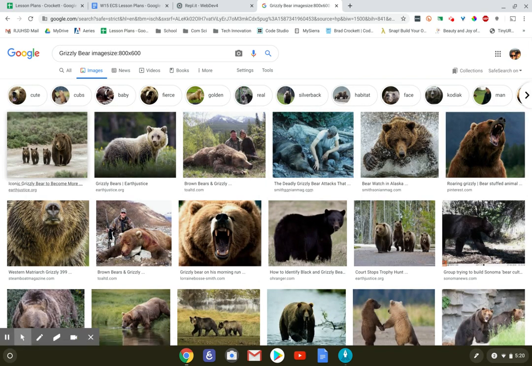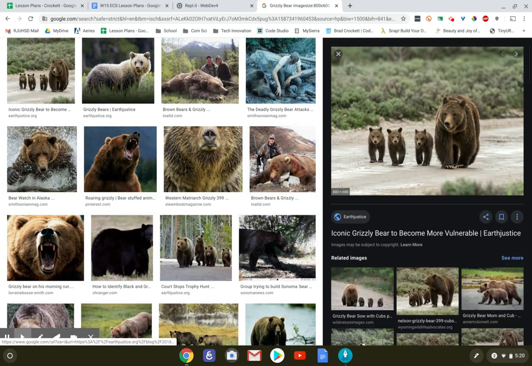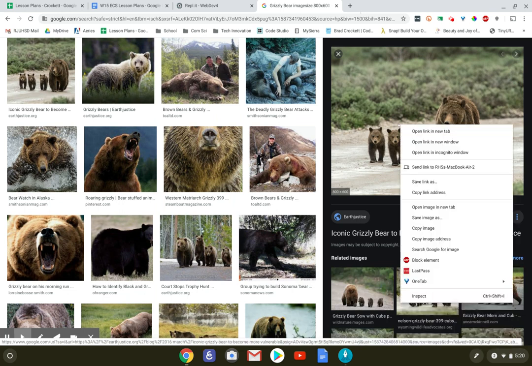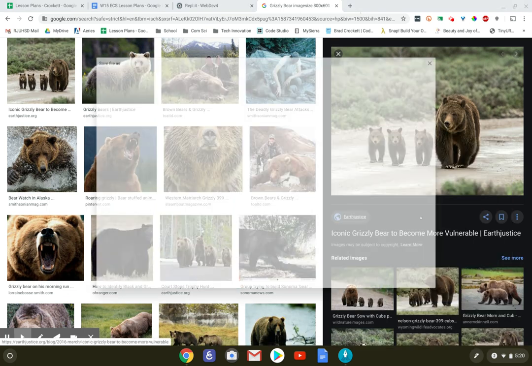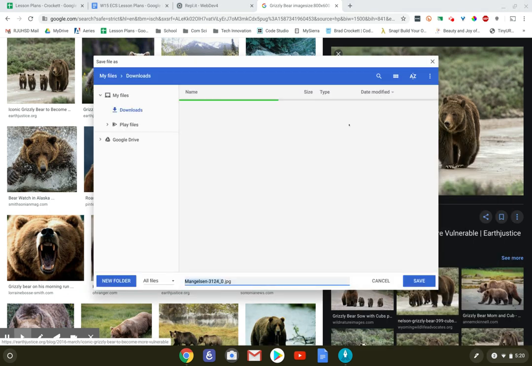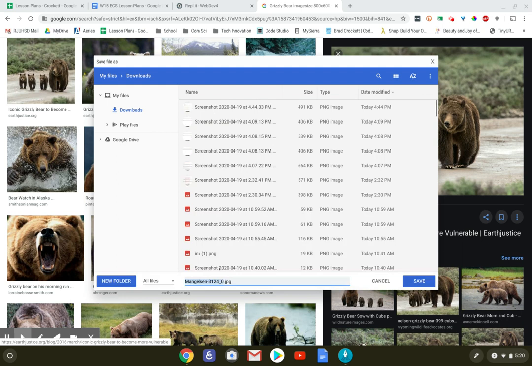Now, I have all these images of bears. I like this one with the mother and her cubs. I click on the image once. It opens up this larger preview. When I hover over, I can see the 800 by 600 in the lower left-hand corner. I am going to two-finger click or right-click, and I'm going to go down to Save Image As. When I save image as, I will then name the image.